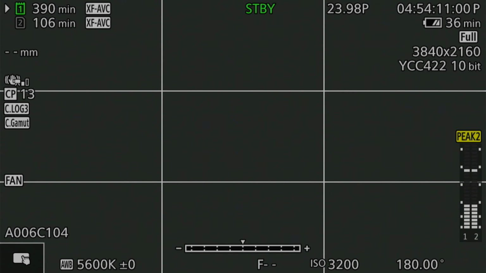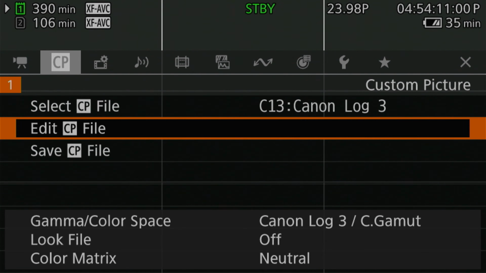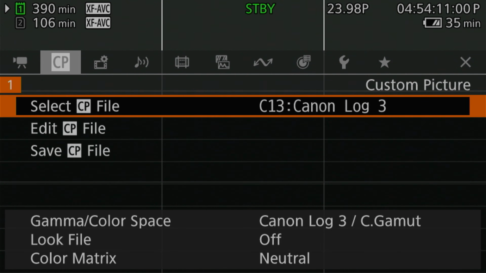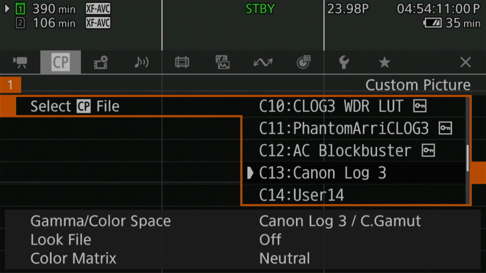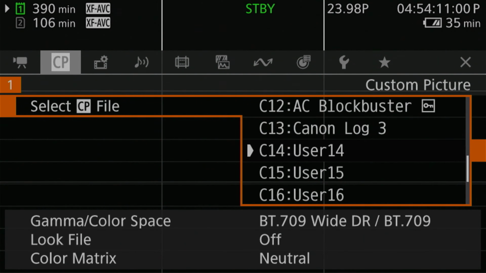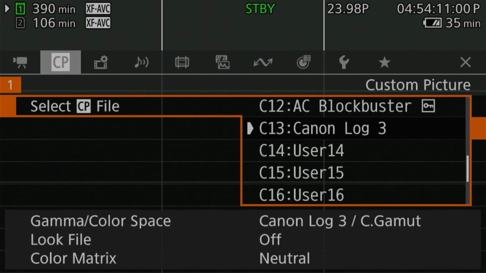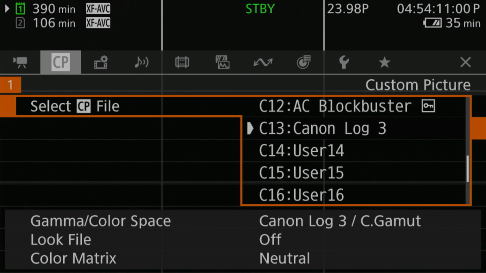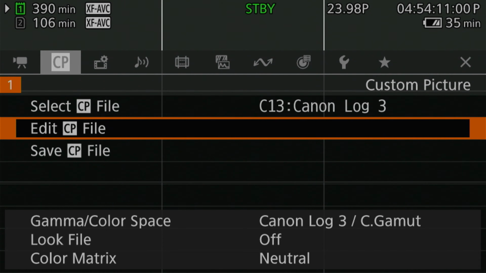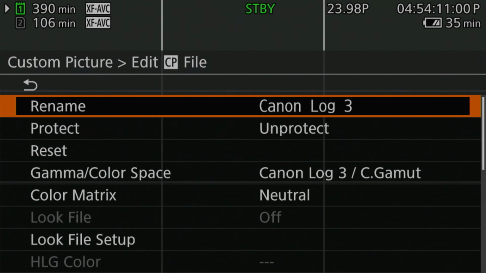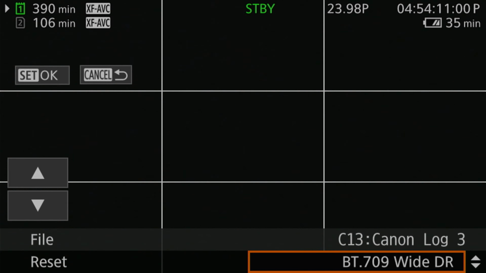Now we're going to set up the LUT in the R5C. So I just have it connected to HDMI so that you can see the screen here. So I'm going to hit menu and then we're going to go to the custom picture tab at the top. And then we're going to go to select CP file. And I am going to select 13, but just select one of these blank user profiles. So then I'm going to go to edit CP file. And the first thing I'm going to do is reset.